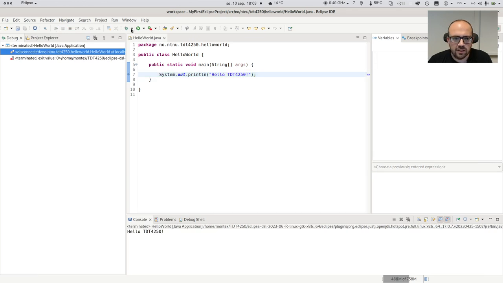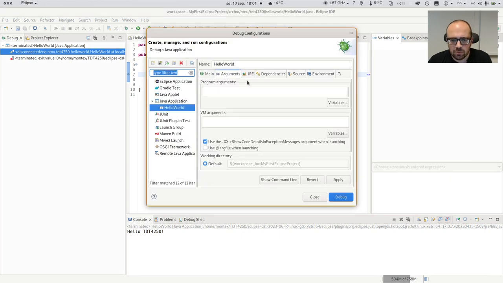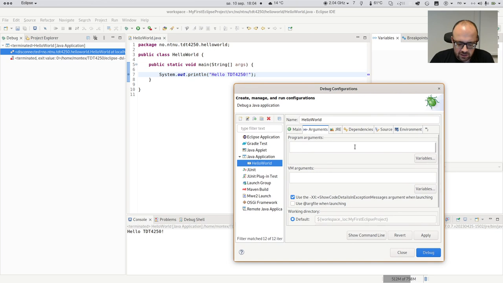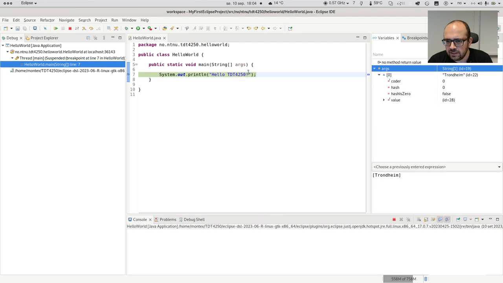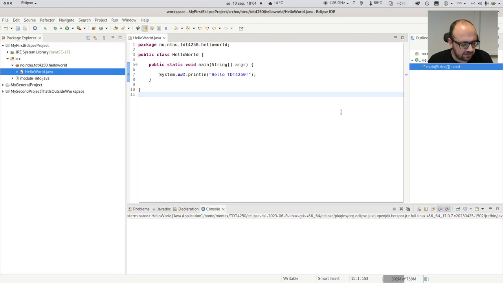And in the same way, the debug configurations options can be provided here. So for example, if we add here a parameter like, I don't know, Trondheim, then we debug again, and then we see that in the parameters, in the args here, we now have one parameter that is Trondheim. We're going back to the Java perspective.